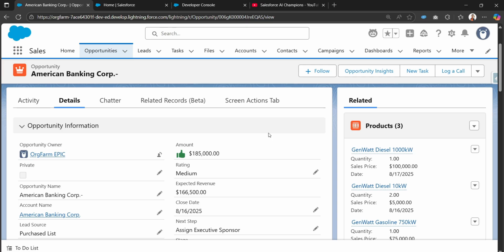Today I'll be talking about one of the useful use cases for prompt templates, like how to use a custom Apex class in the prompt template. I'll demonstrate one use case for an opportunity record. There are different opportunity products, like opportunity line items.